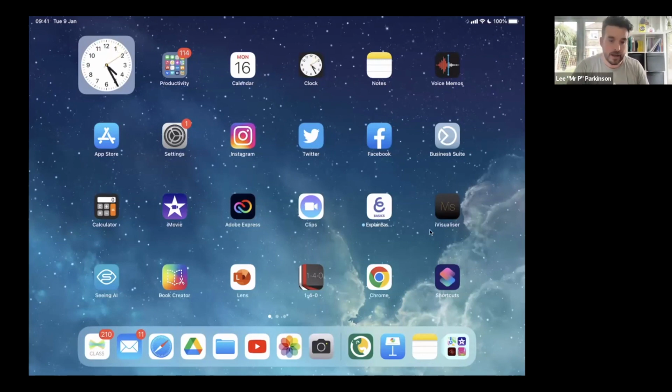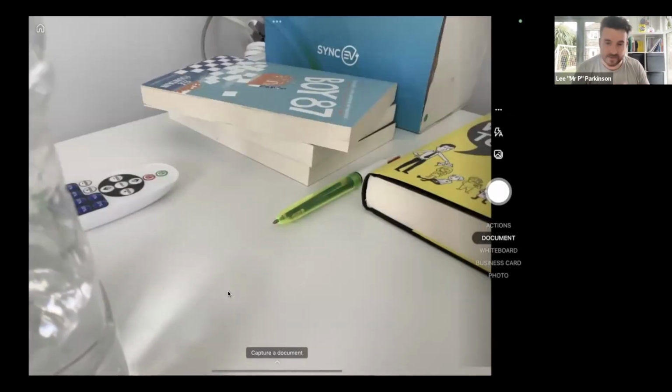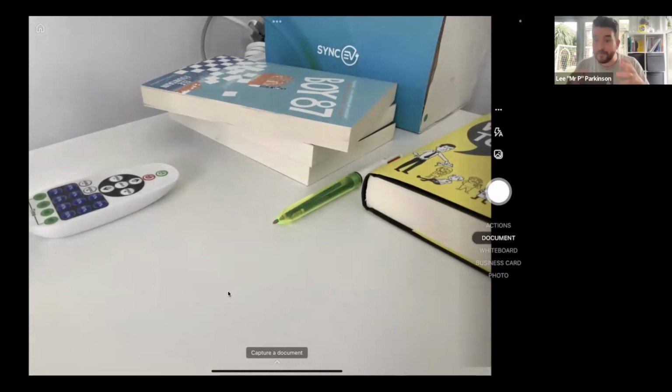So the app that we're looking at is this one, Microsoft Office Lens. This is a free tool, absolutely free. It's from Microsoft. And initially, it was just a scanning app. So you could scan documents, you could scan pages, but over time they've updated it to include even more features.